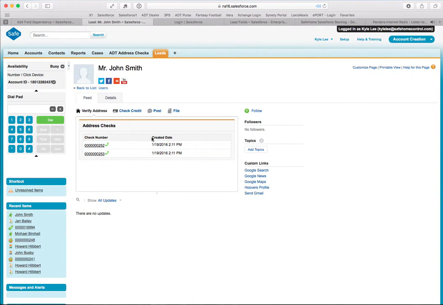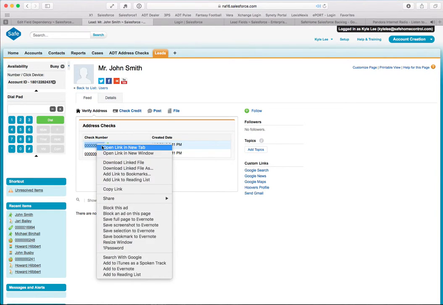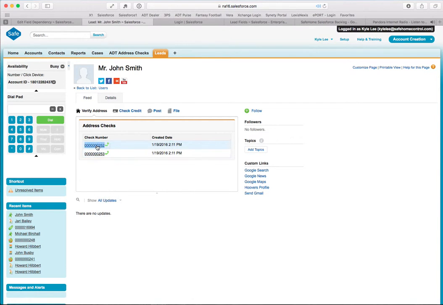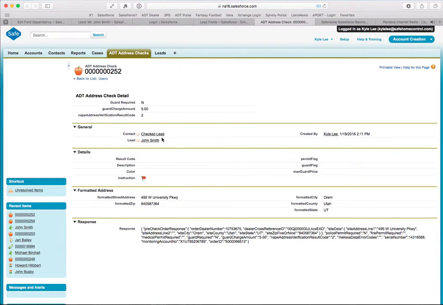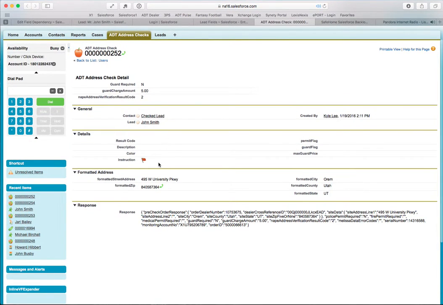I'm going to probably change what shows up here so that you can look at it pretty quickly. But if you just open this up in a new tab, hit Control and then click on it, or right click and do Open Link in New Tab, you can actually see what's going on with it. And you can see right here, this one is a red. It'll give you the guard required, no. The result code, and right now the result code is triggering this red flag.